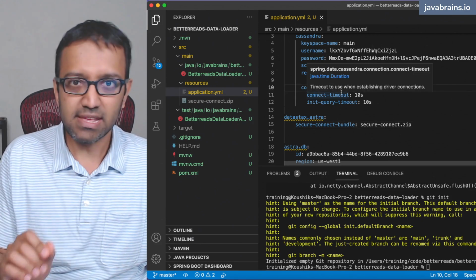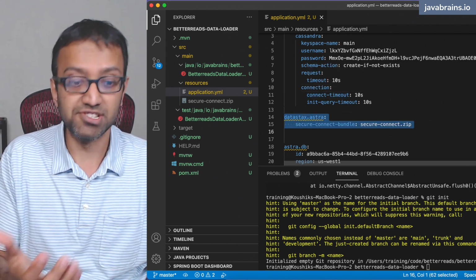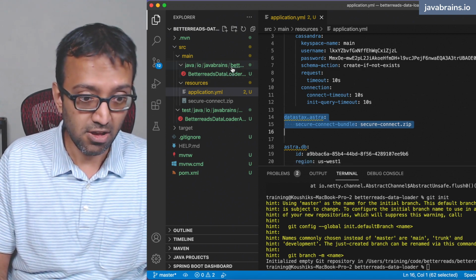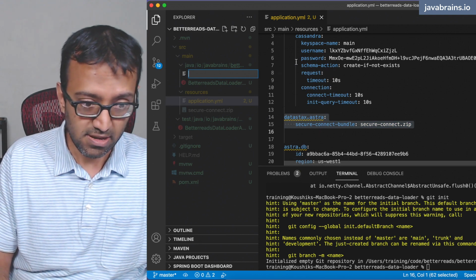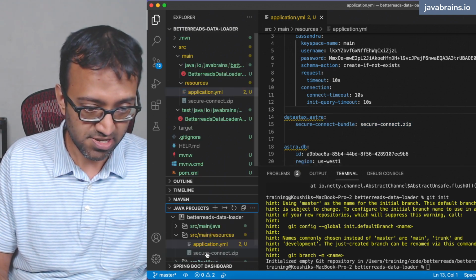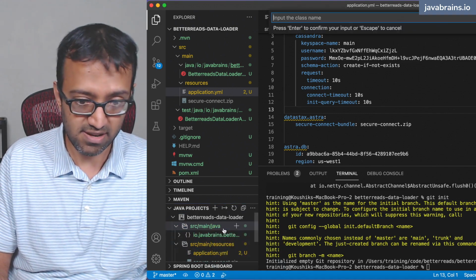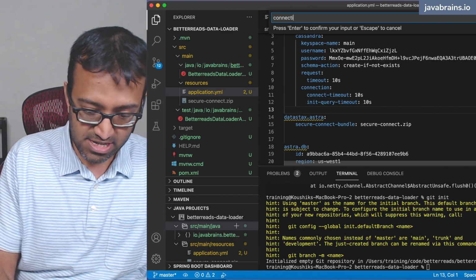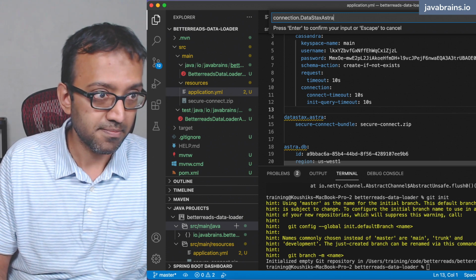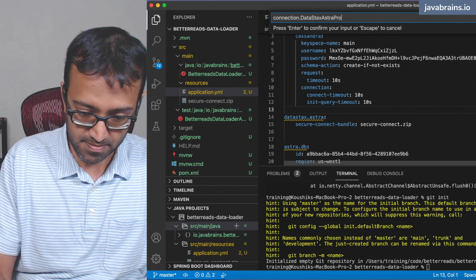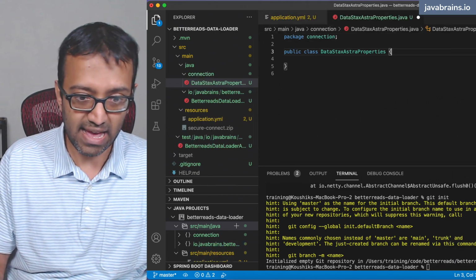Now, there is one other thing that I need to do, which is to expose this thing over here. What I have as a property over here, I want to expose this as a Java configuration. So what I'm going to do is go over here and create a new Java file. I'm going to go to the Java projects view. Makes it easier for me to create new Java classes, right? So I'm going to call this, in the connection package, DataStaxAstraProperties.java. All right, so there's going to be a class.